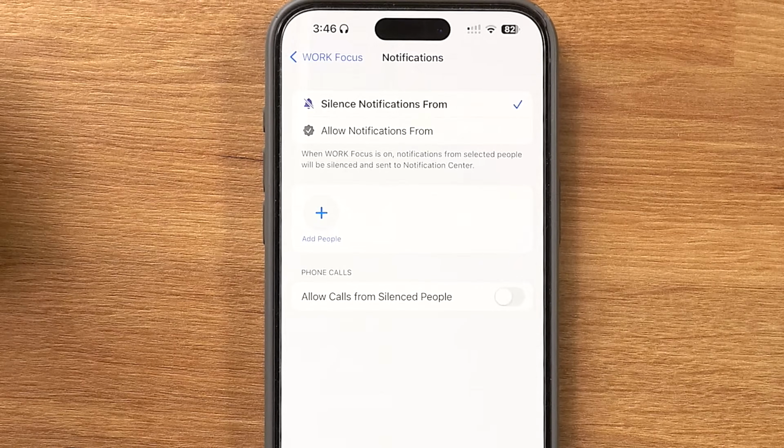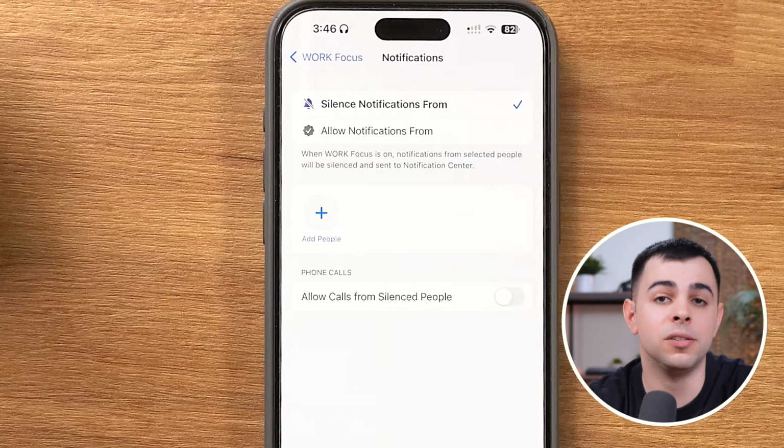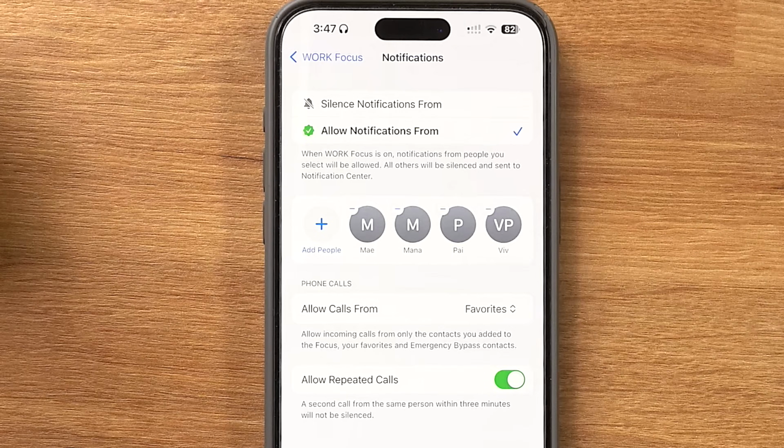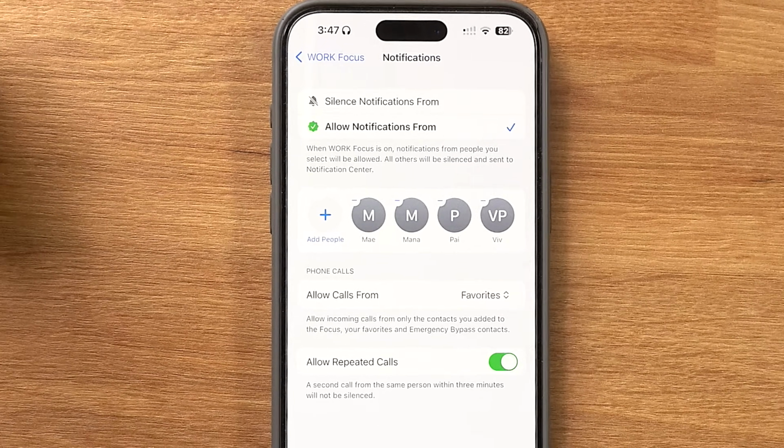You can decide who's allowed to contact you, or if it's easier, who is not allowed to. So for me, on my work mode, I only allow my immediate family to text and call me, and everyone else goes to the notification center and I'll see them once I'm not on my work mode. But I do allow repeated calls as they could be emergencies.